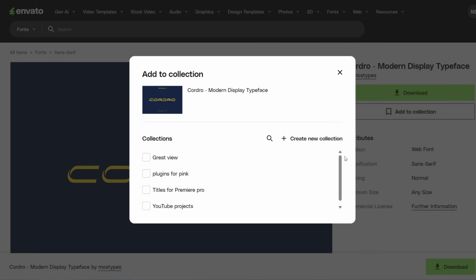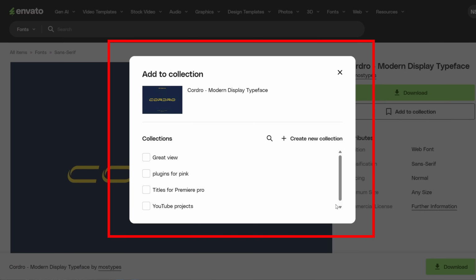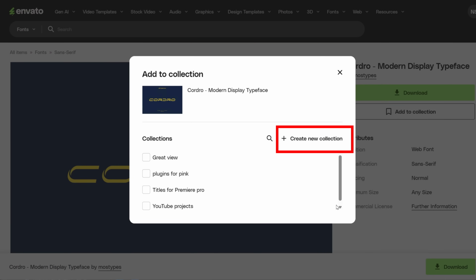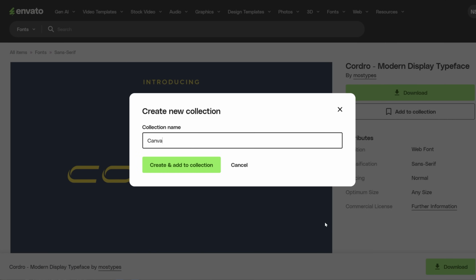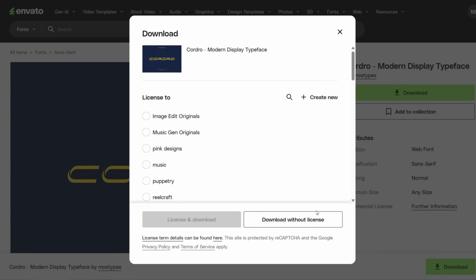When you click Add to Collection, whether on the main search page or the font page, a pop-up will appear where you can select a collection. You can also click Add New to create a new collection. If it's your first time using it, you probably won't have any collections yet, so you will need to create your first one. When you click Download, you need to choose the project you're going to use the font for.